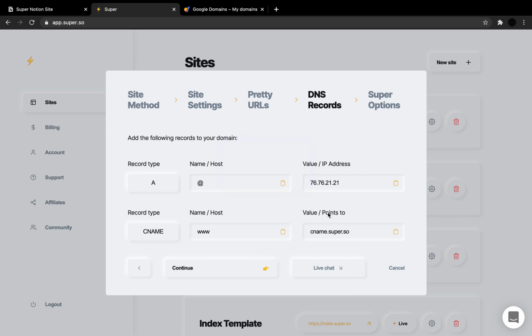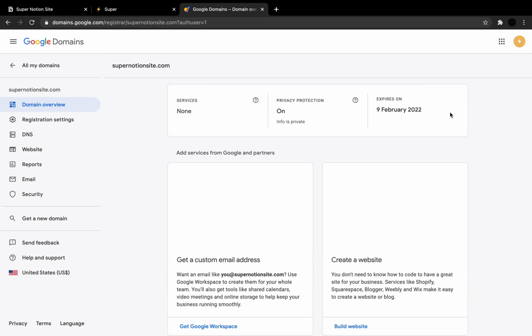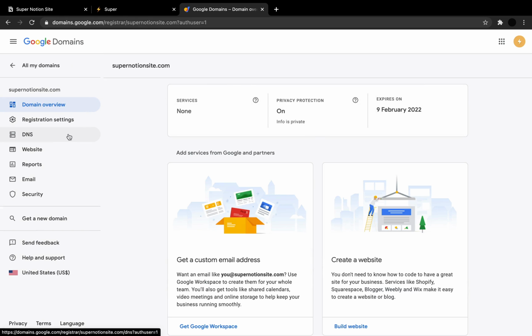And here's the DNS info and the records that we'll need to add to Google Domains. The top is for the root domain, and then the bottom, the CNAME record, is for www. So we're gonna go into Google Domains here. This is the screen that you should see after logging in. We're gonna click Manage on the domain that you're trying to connect. I'm gonna go into the DNS tab.